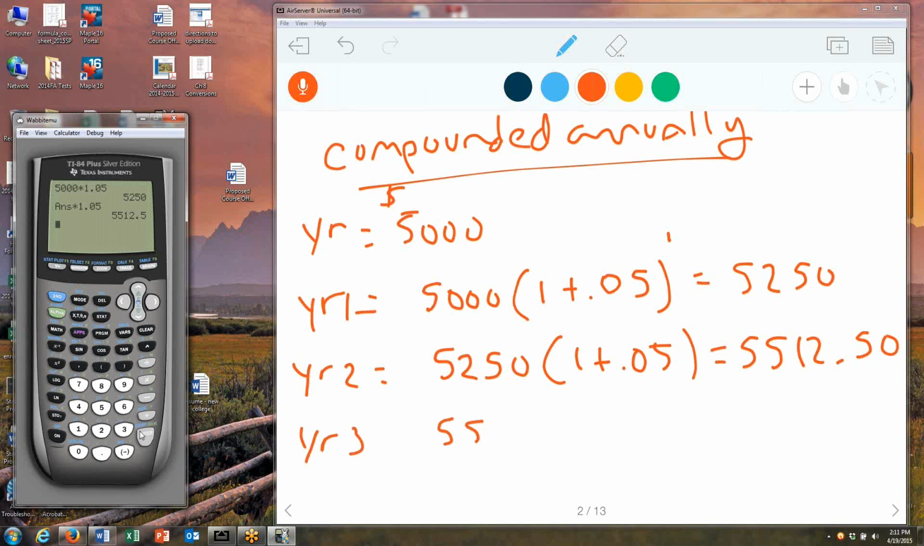And if we just do one more year, say year 3, it's going to be my old amount times 1 plus 0.05 again. So we're taking the old amount multiplied by 1.05. So if I multiply this by 1.05, and there are a couple of different ways you can do these, and I'll show you both ways, I get $5,788.13.